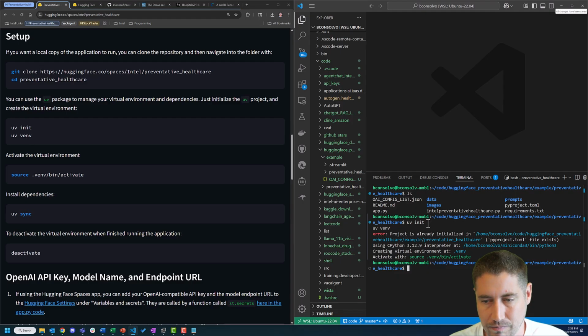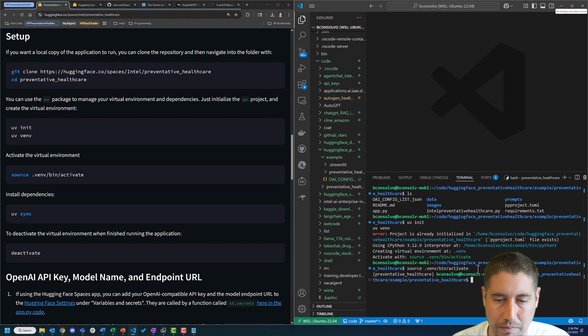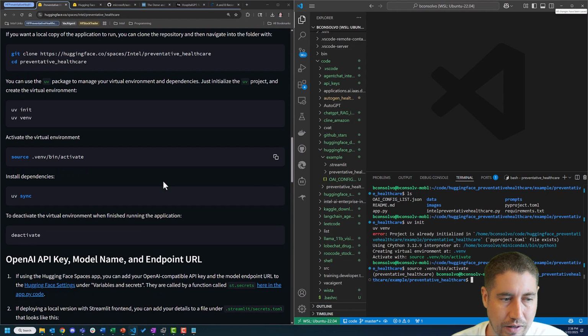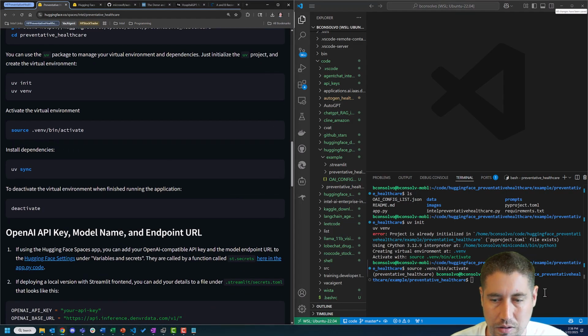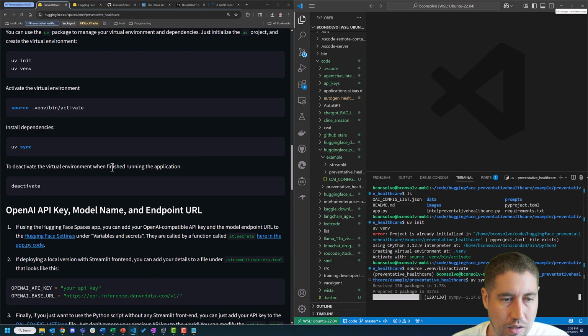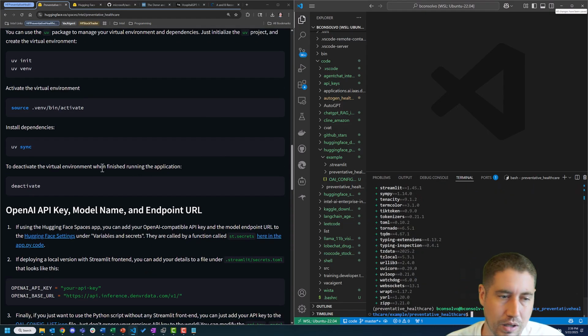So the uv init, I already have this pyproject.toml file, so it didn't need to do that, but it did create the virtual environment right in this folder. And then I can activate that virtual environment. So now I've activated this preventative healthcare environment, and then I want to make sure that all the dependencies are installed. So I do that with uv sync, and then if you're already done running your application, you can just put this command in, deactivate.